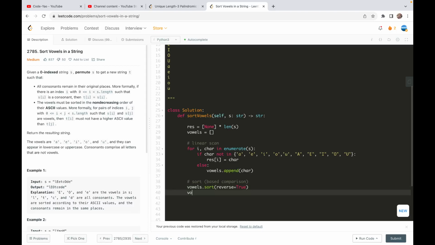Actually, you can also do this if you like. You can use a key, right? A lambda function, so use s. If you use the identity function as the key, that corresponds to the natural order. If you use the inverse, that's going to sort in a reverse fashion.